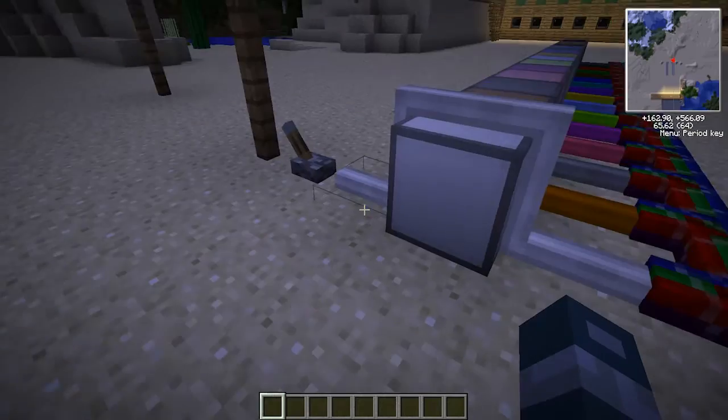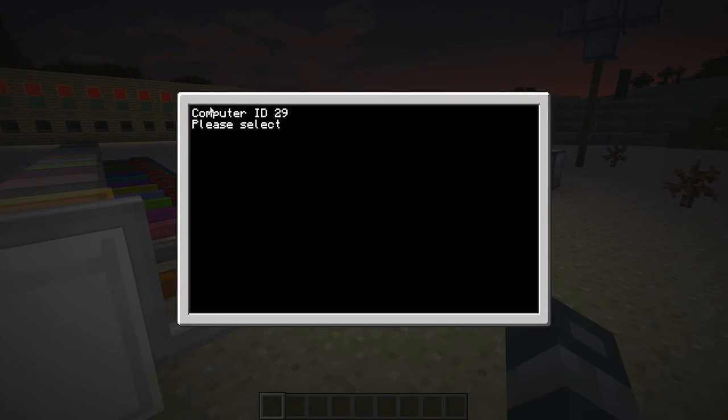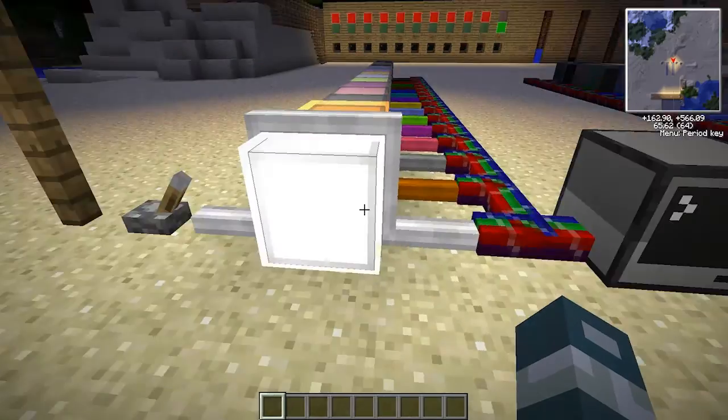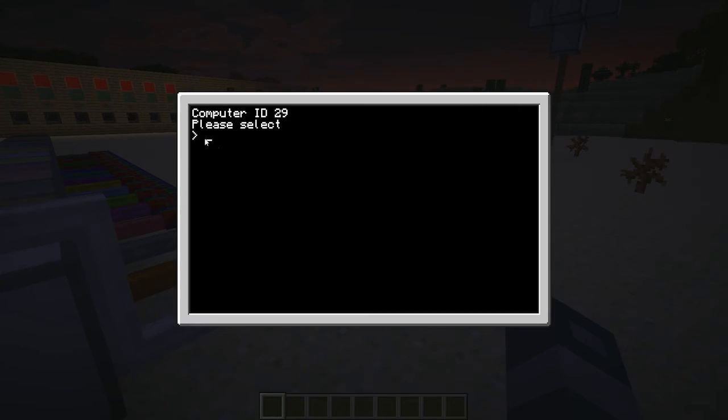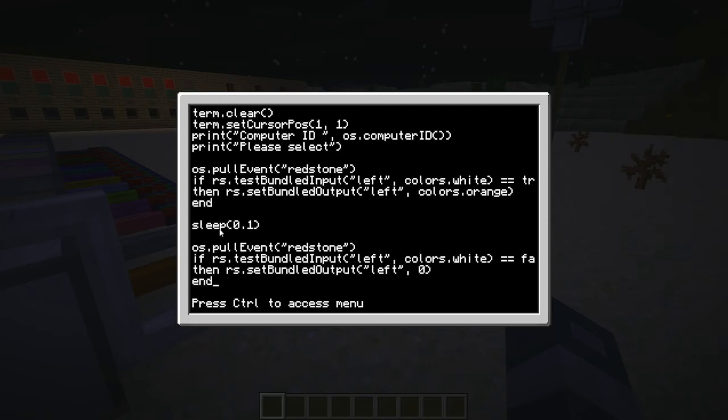Basically, let's do it again. I turn it on, and it's still going to tell me please select, and then I turn it off, and it's going to come back to the command position. So what I did is add the sleep command in between the two commands, and you have to do it like this or else it does not work.